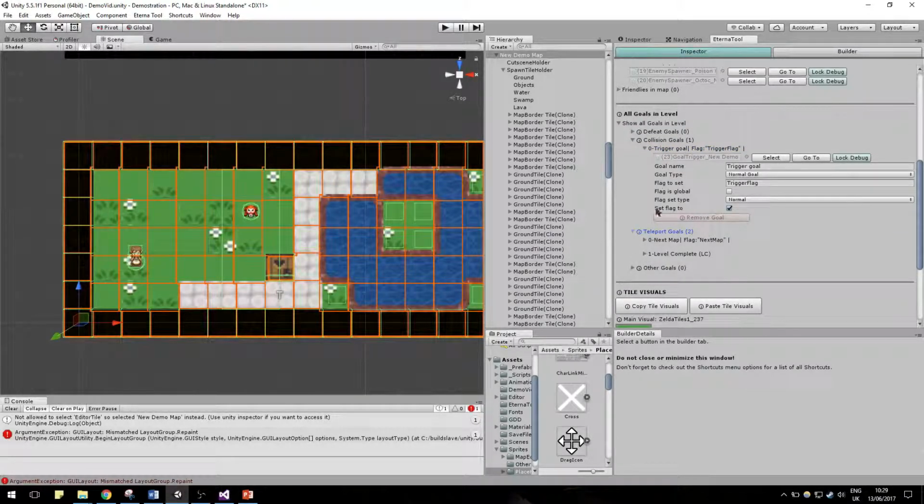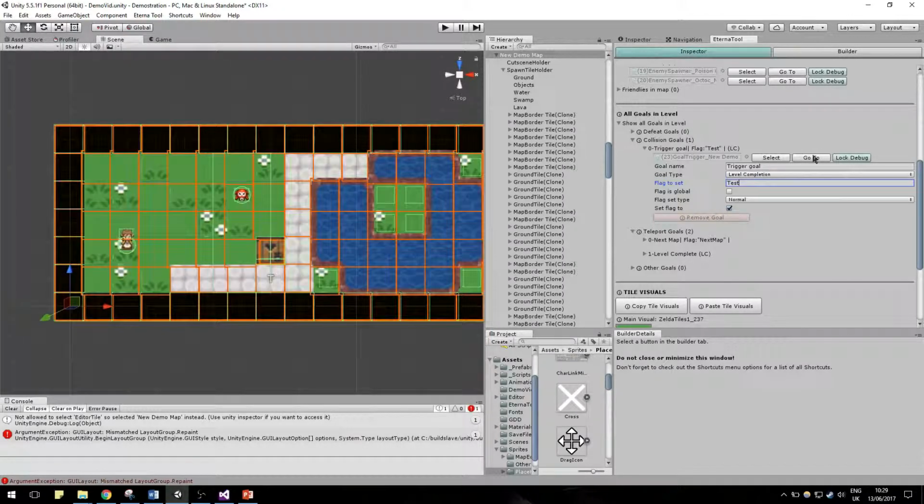The name of the foldouts show information of the goal. Any errors will also show up, making them easier to spot. And the user can select, go to and enable debug of any goal.